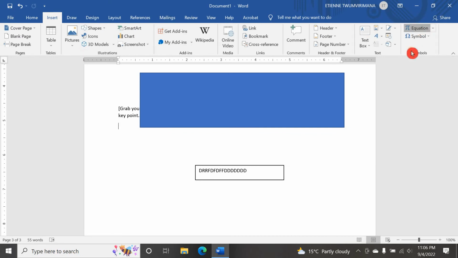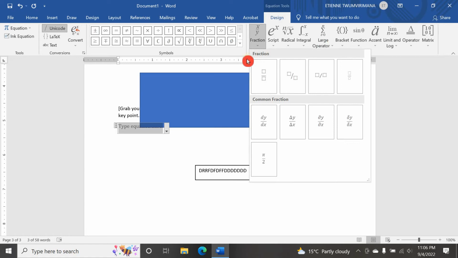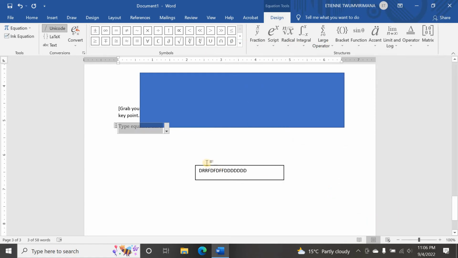With insert, we can just type equations. You can see here there are all functions, all mathematical equations. The one that I'm using is Microsoft Word 2019, but don't worry, if you use a new version of Microsoft Word, you can get everything here.